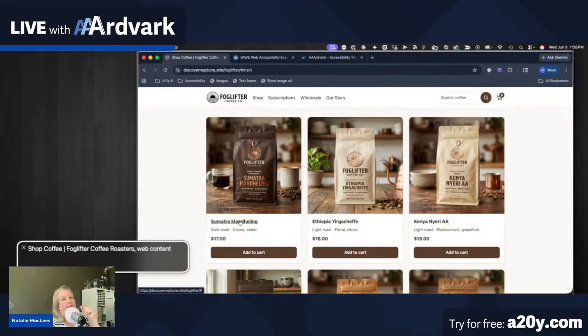Well, I was able to close the modal, but you can see that focus just moved back to the very top of the browser window. So I completely lost my place on the page. So that didn't really work very well. Let's go ahead and try to add a coffee to the cart.